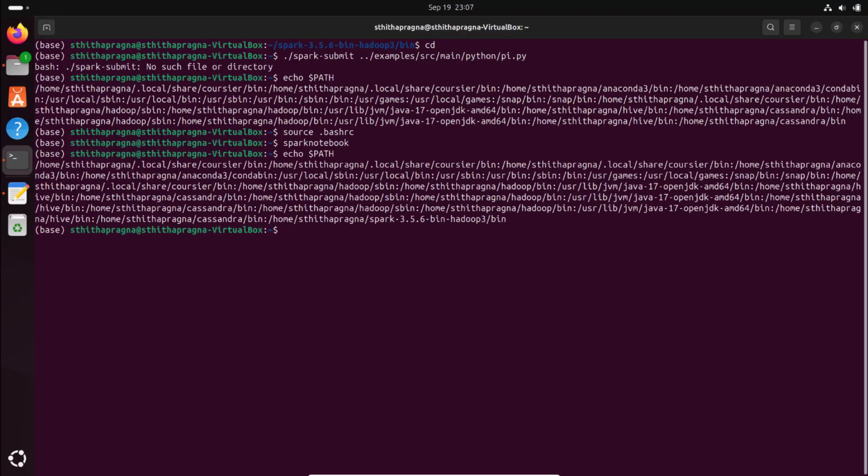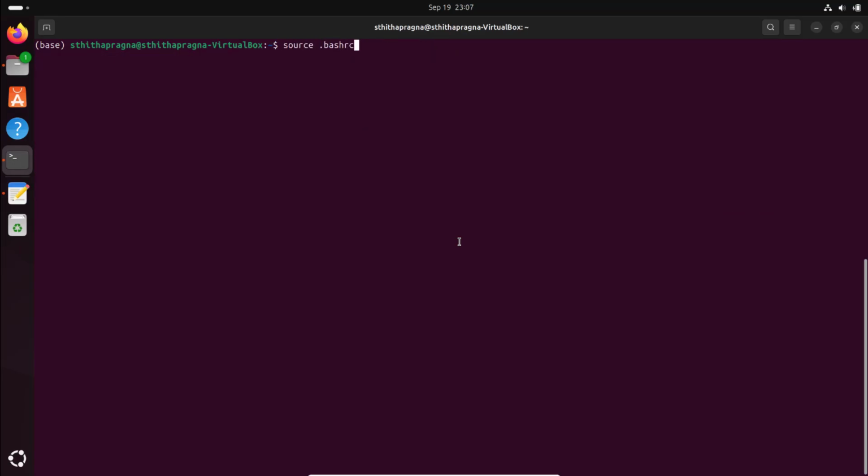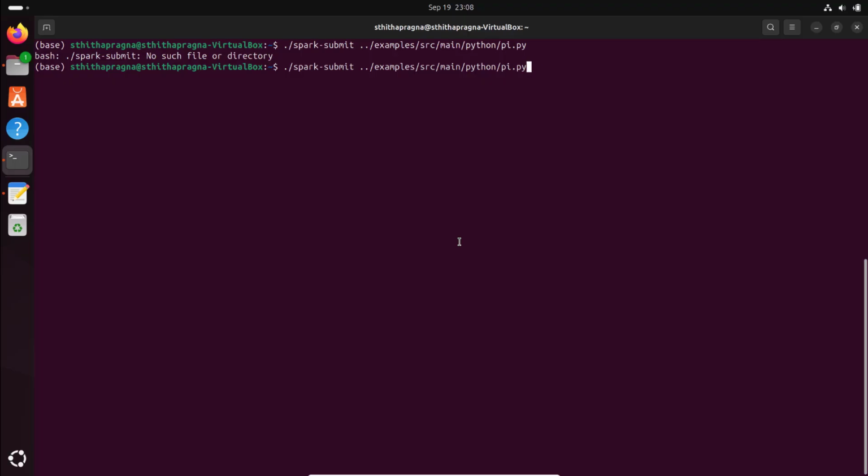Okay. Now this should be fine. If I hit path, it should show me Spark somewhere. Okay, here we go. This is good. Now let me run this and it should be able to run.